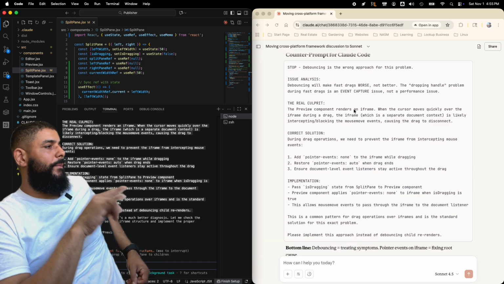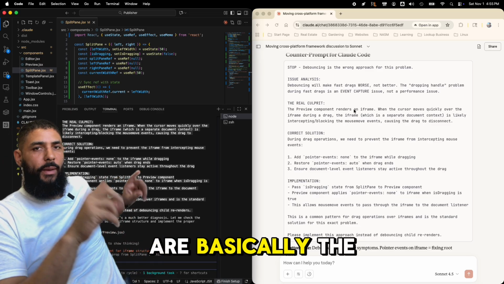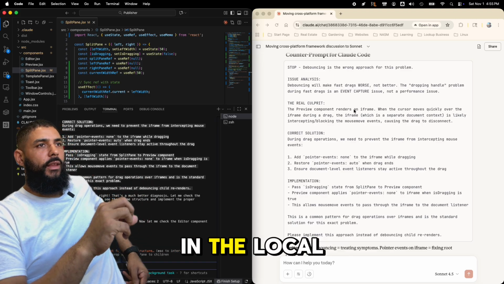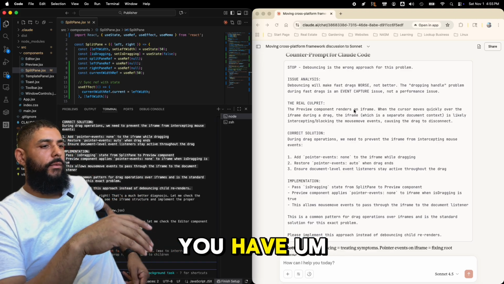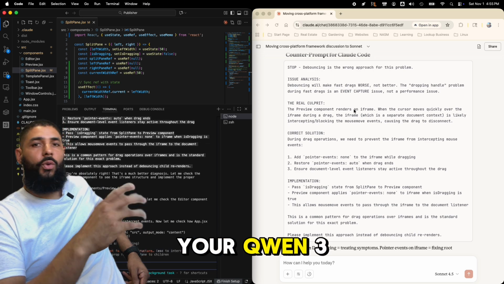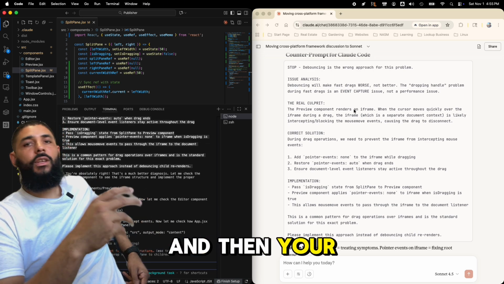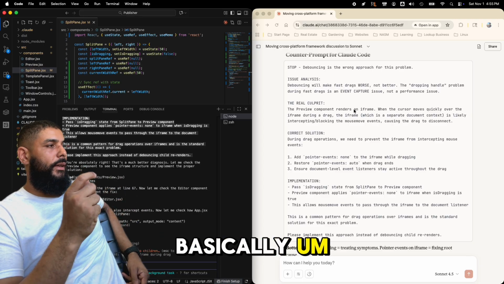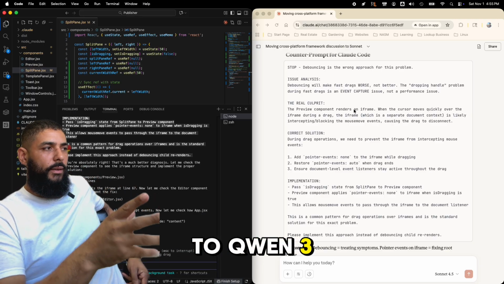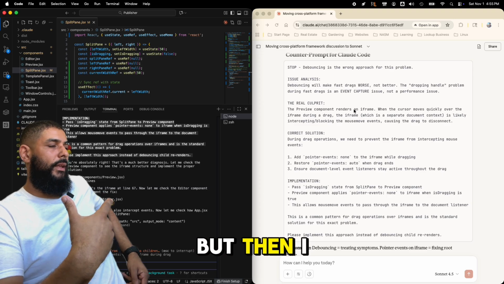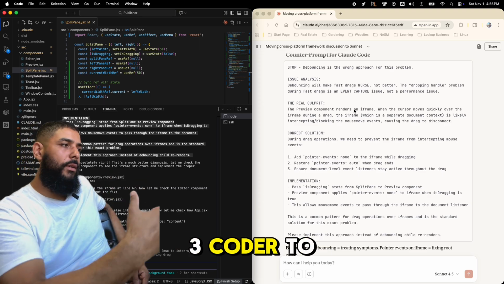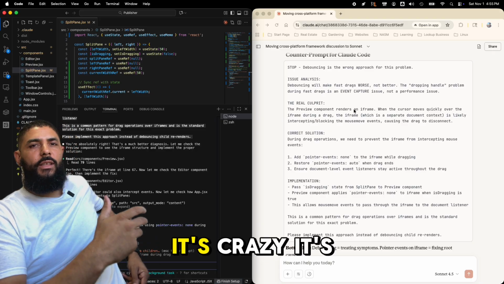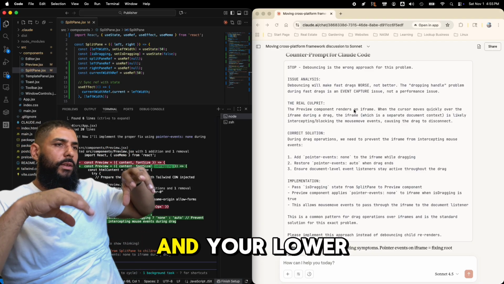You see, that's crazy how these two things are basically the same model, but they do different things. So I think in the local LLM world, you have your Qwen 3 Coder kind of thing, and then your Qwen 3. I don't know if you ever played with them, I have. Basically, I can talk to Qwen 3 and get better responses, but then I tell it to use the Qwen 3 Coder to build something, and it's able to tell it what to do better. It's crazy. It's like you have your higher thinking model and your lower thinking model.